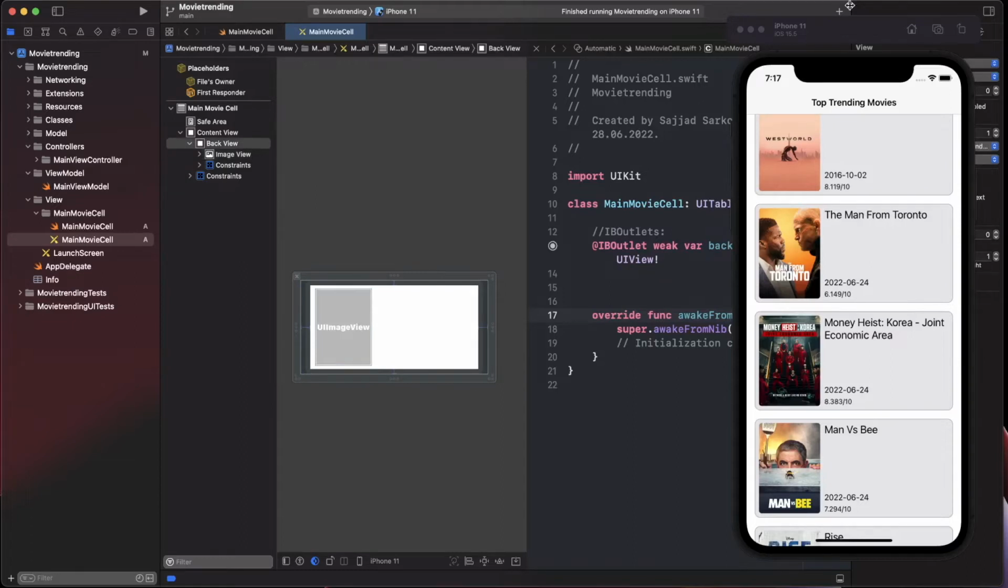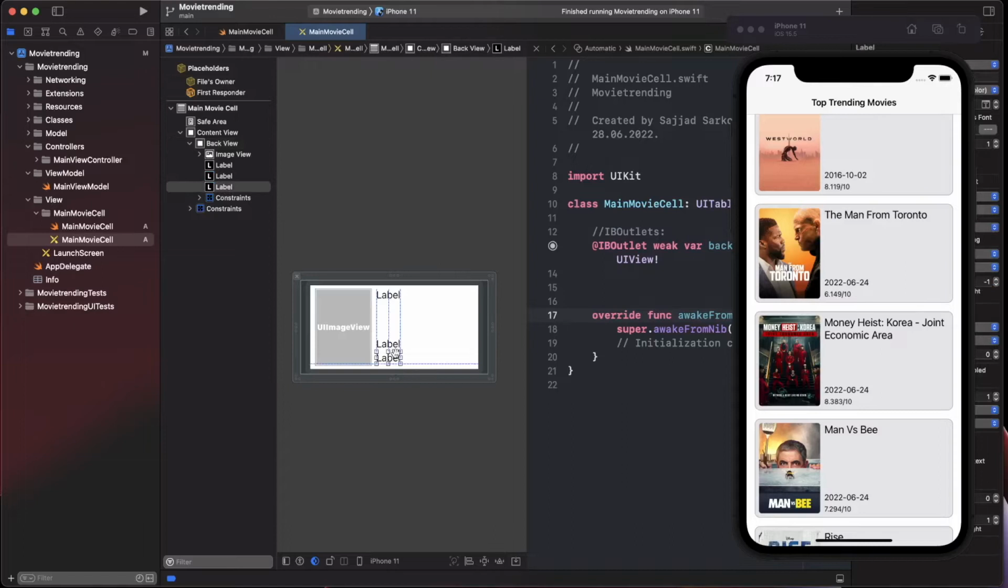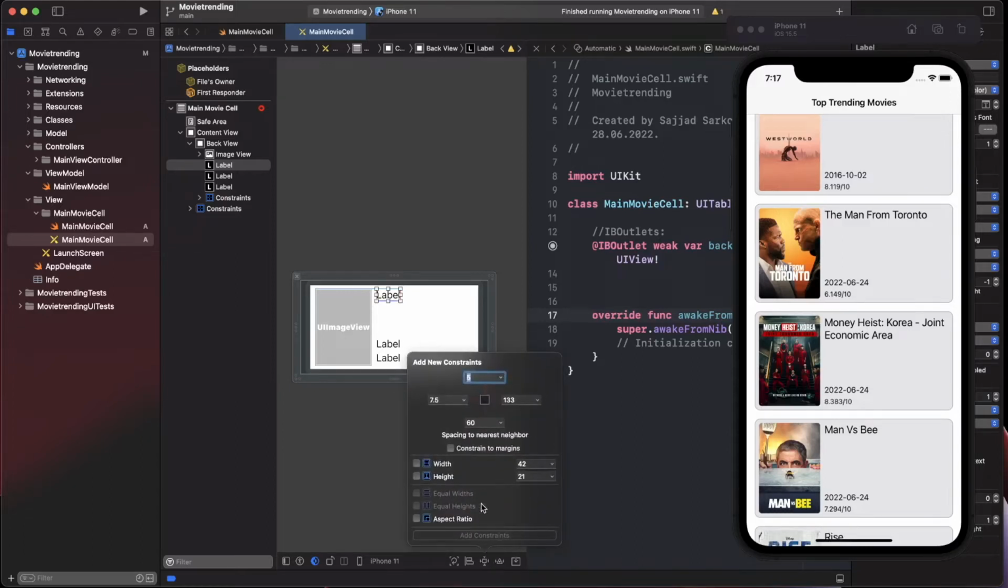So what else do we have here? We need some labels for the name, and also two other labels here for the score and release date. So for the label, I'm clicking the control button and dragging it onto the image view, then clicking on top because I want it to be aligned to the top of the UIImageView. And for padding to the image view, 7.5 is okay, but for the right side I'm going to add 8 here.